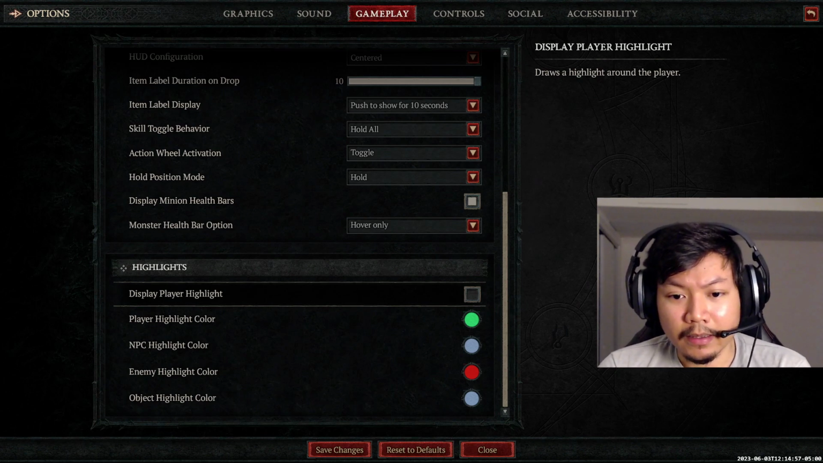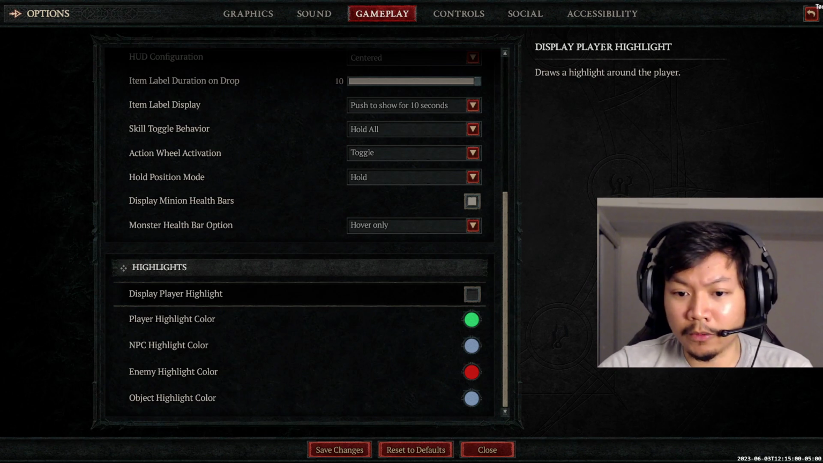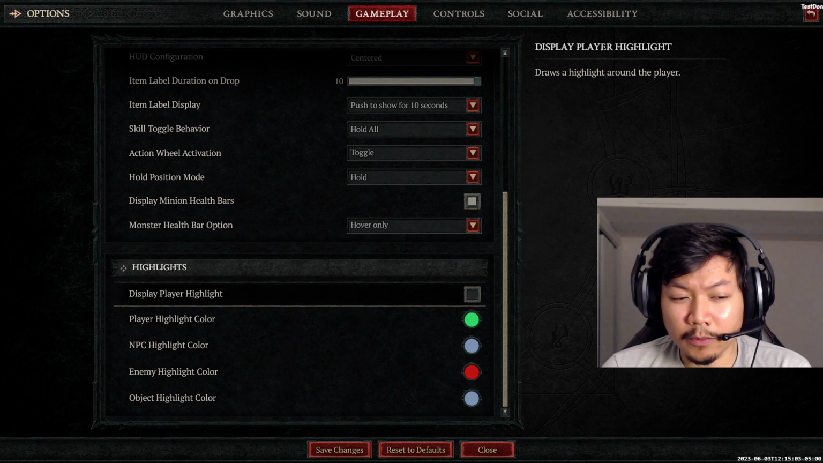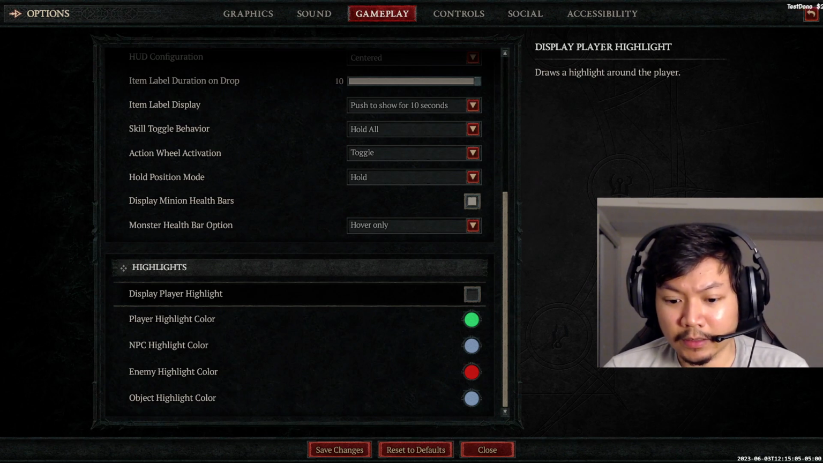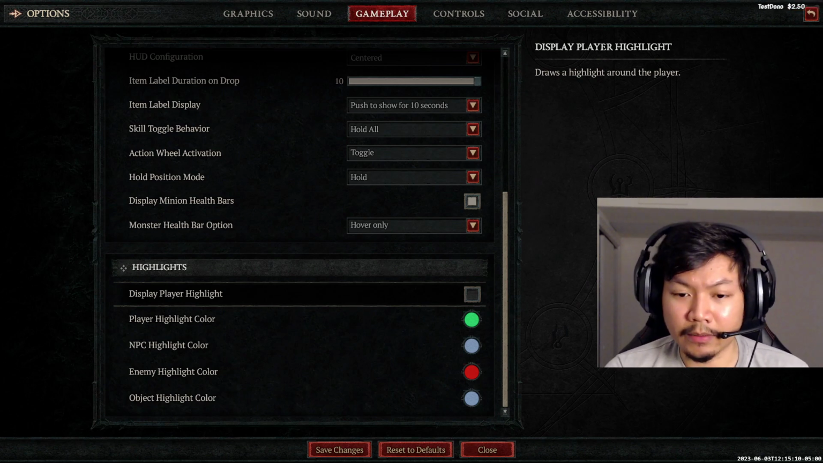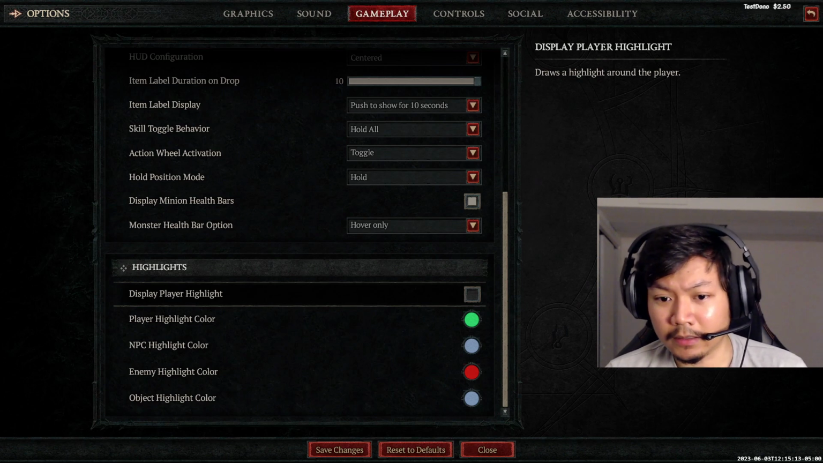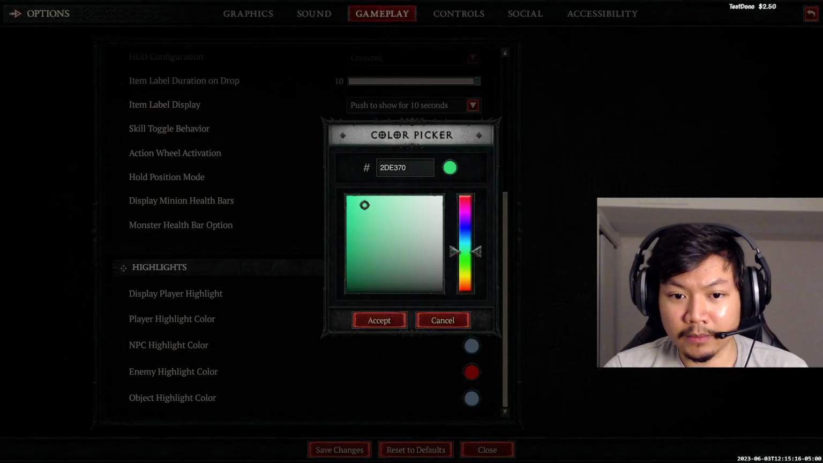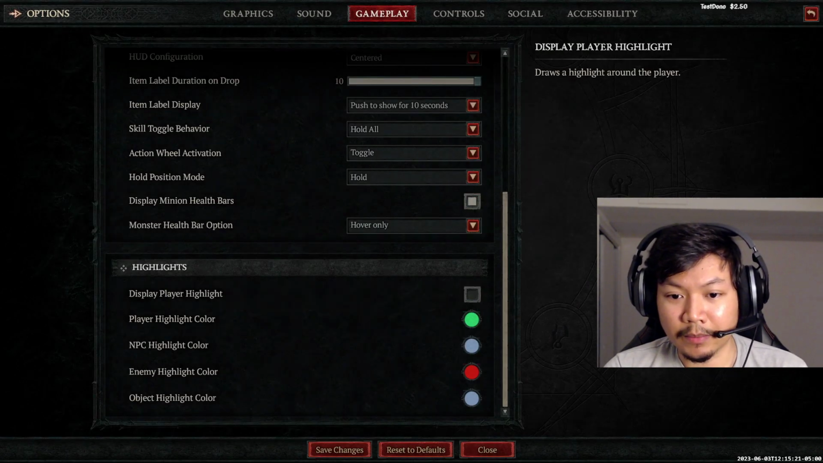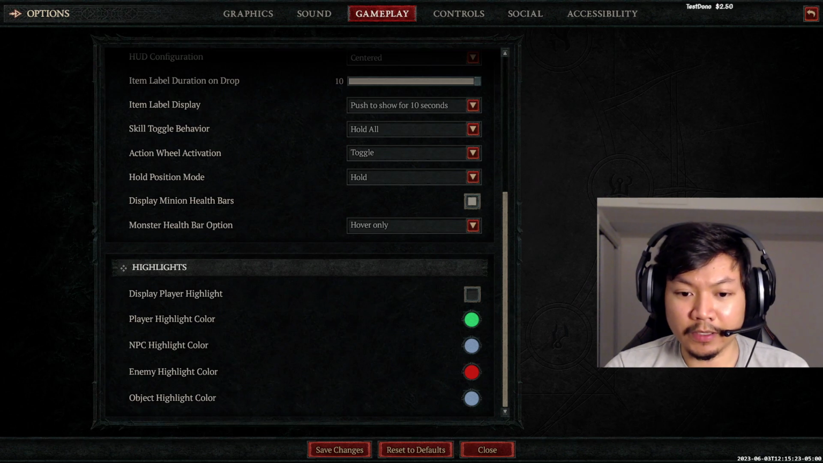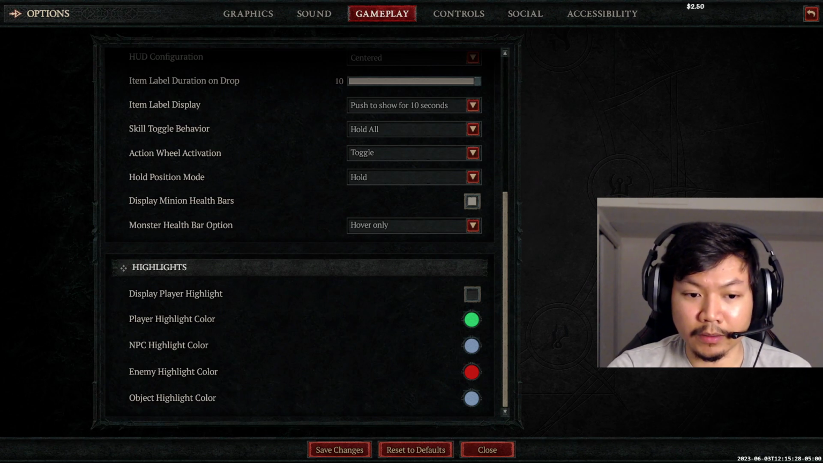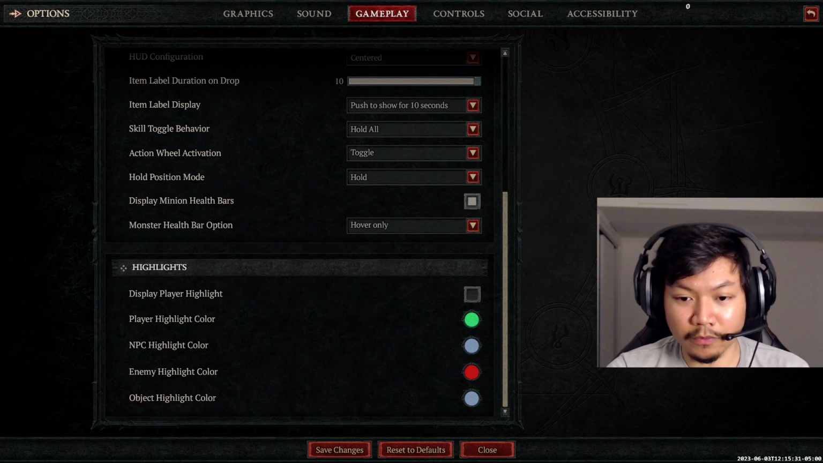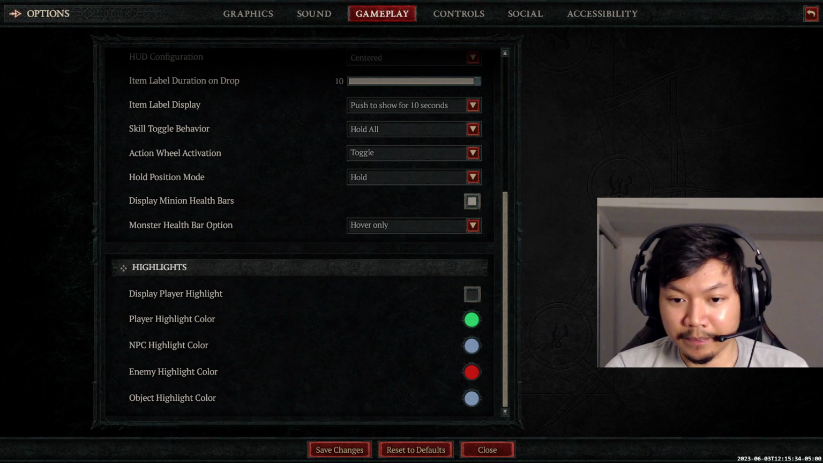Player highlight. In D3, you'd be able to see a glow around your character. To me, this is useful for players who have trouble seeing their characters if there's a bunch of mobs or in a boss fight and they want to keep track of the character at all times. It's a good visual aid. You can change the color to whatever you want, generally yellow or green, it doesn't matter. It helps you see your character in the middle of a fight, and you can distinguish your character's model from the enemies.